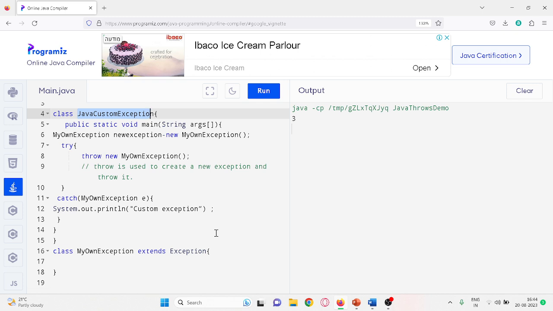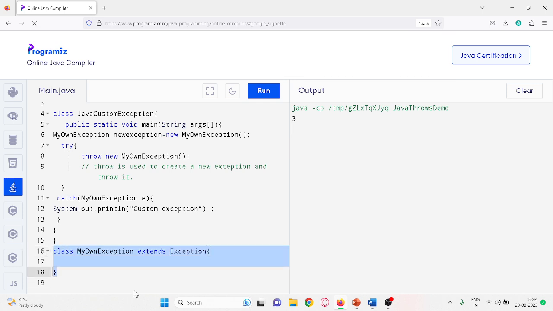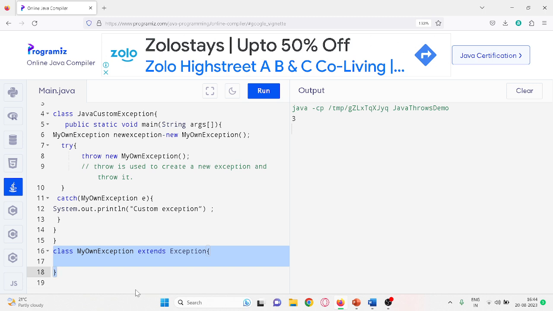I already have the Exception class. This is the inheritance concept. I can extend the Exception class, then I can make use of the methods and variables inside that Exception class. So here is how to create an exception class: class name, extends Exception. This is the exception class I have created. This is simple. I didn't define anything, I just created one exception class.